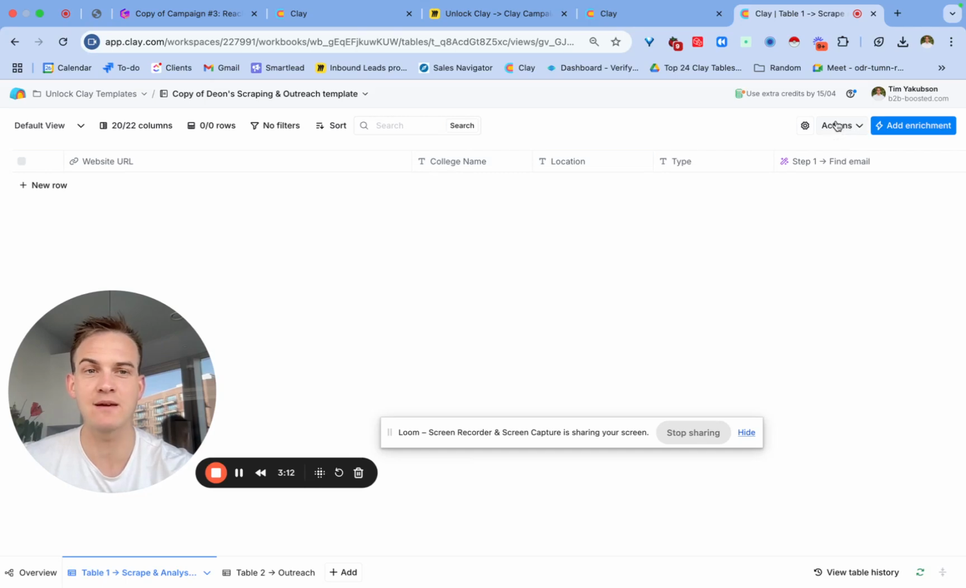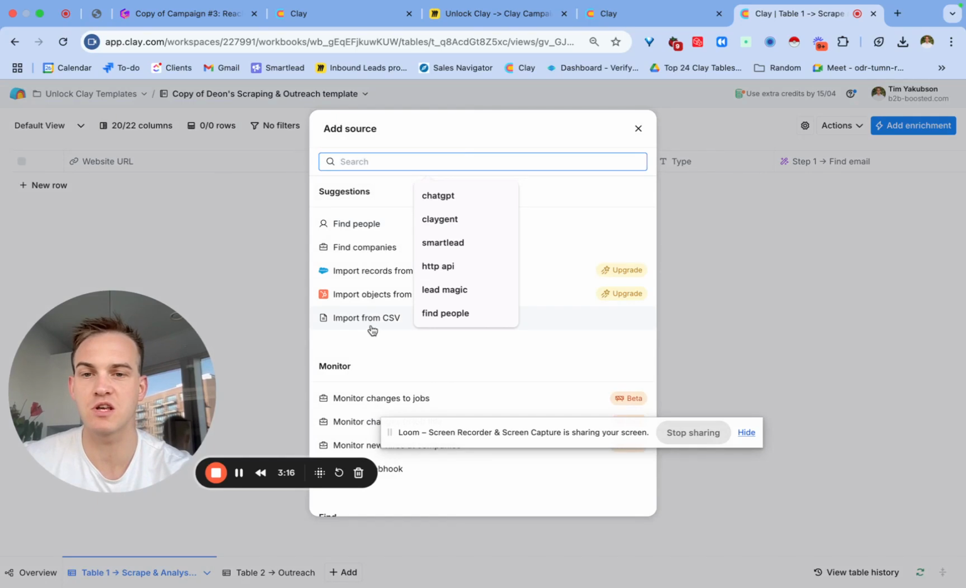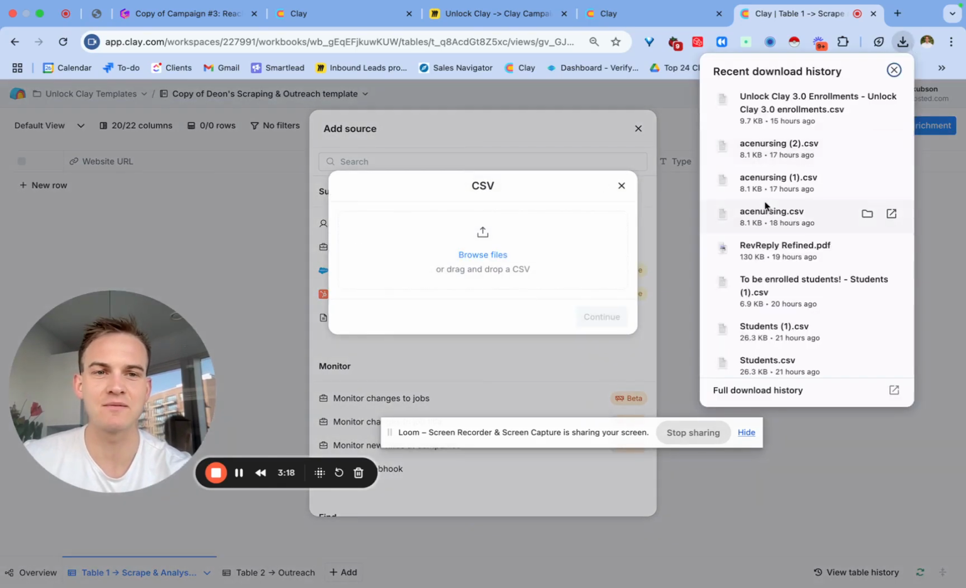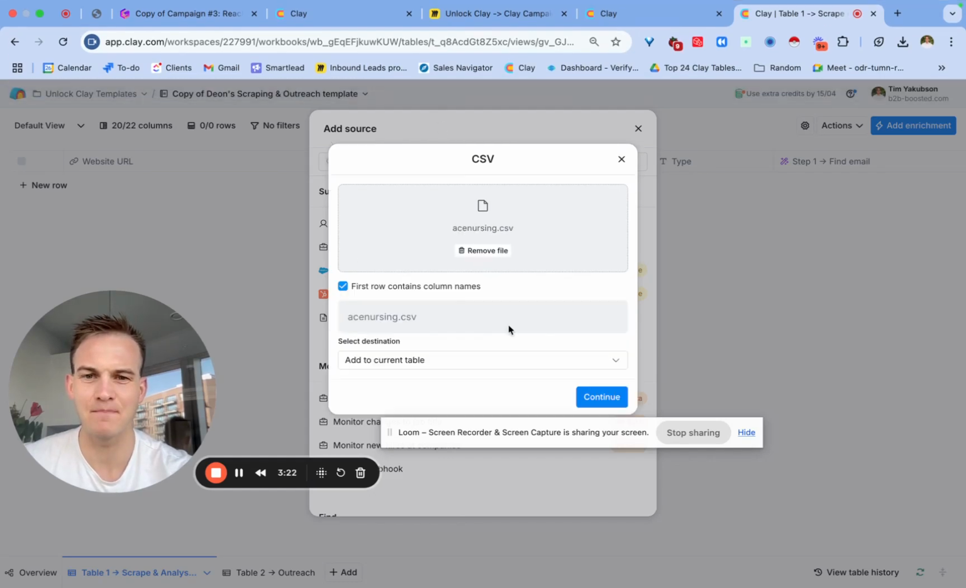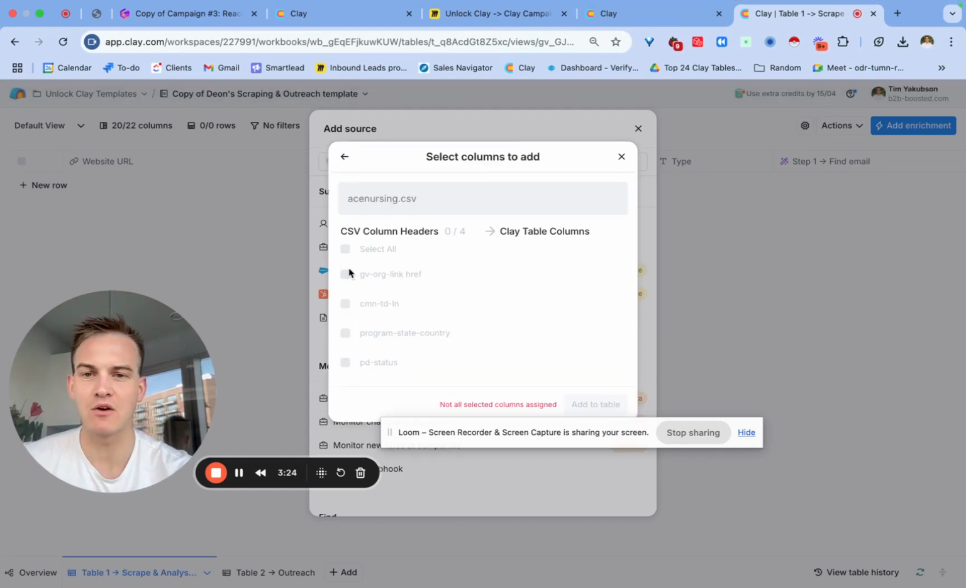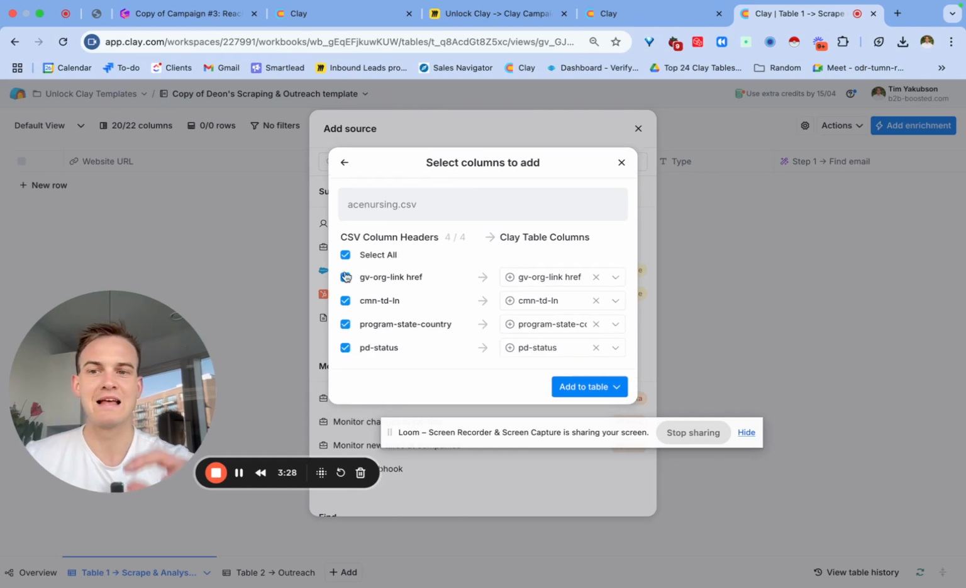So the way we actually import data is to click on Actions, import, and then you will just import from CSV. In this case, I'm just going to give you a quick rundown example of a campaign that I built yesterday. We're going to add to current table, and we're just going to match the variables. This is very important because the inputs inside of the Clay table need to be correct in order for you to be able to use someone else's template.